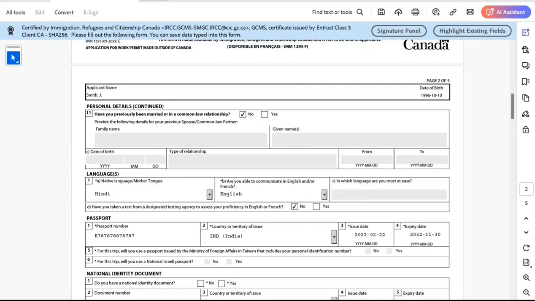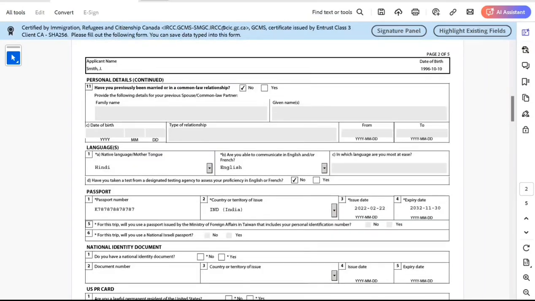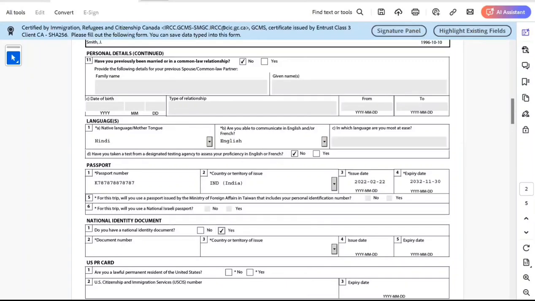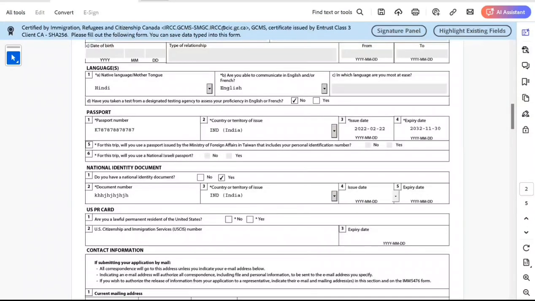For this trip, will you use a passport issued by... these questions are all disabled. National identity document, you can select yes if you have, and put the number and details. I'm just putting a sample. US PR or green card holder, I select no.